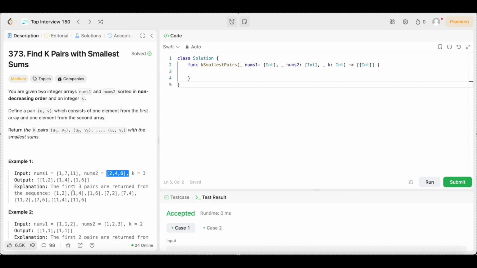First, they just matched all the ones. They took this one and matched it with all the elements in this array, right? That's how we got 1, 2 from this one and this 2. Then we got 1, 4 because of this one and this 4. And then we got 1, 6 from this 1 and this 6, right? So that's just the ones. That's all the pairs that we can create from this one.